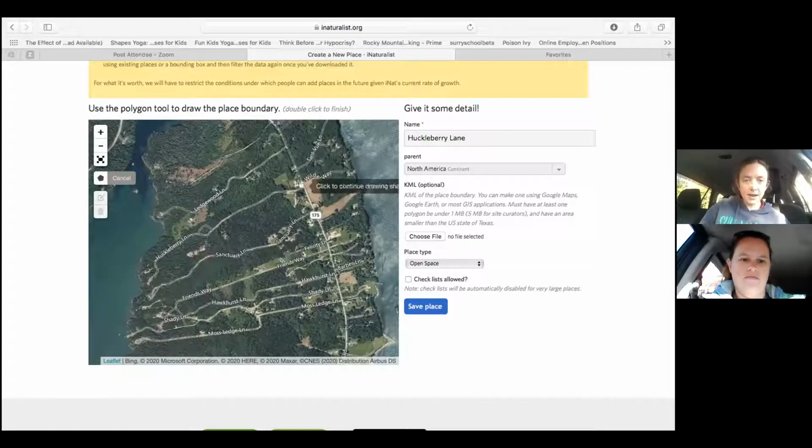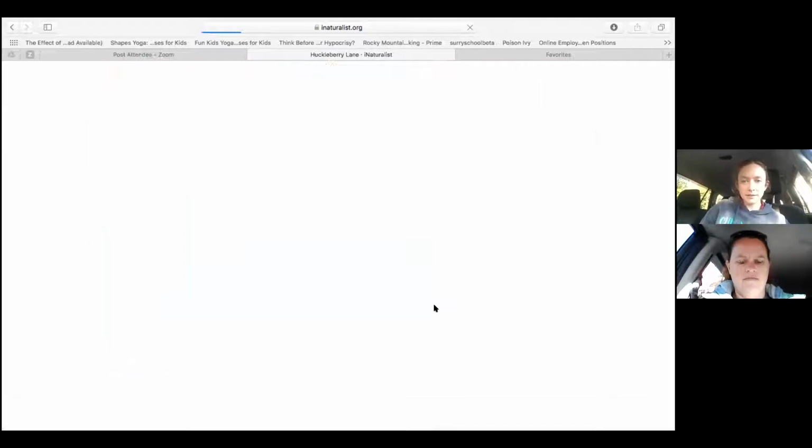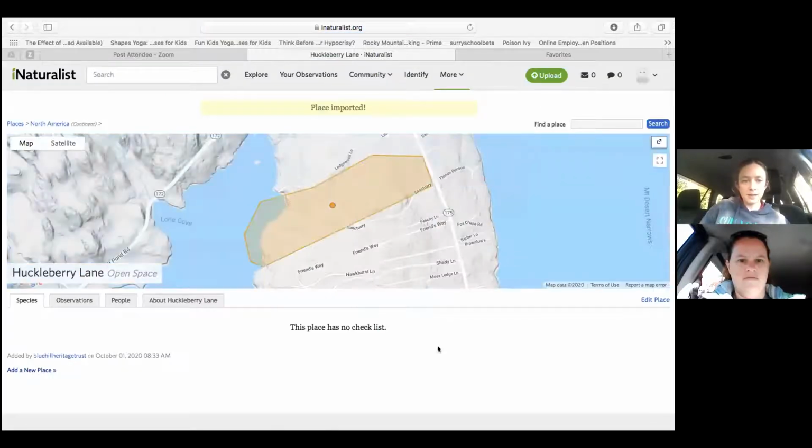I'm going to start here at the head of the road, and you just click, and you can go out into the water if you have a spot where you might be kayaking or fishing. Bring it all the way up here. And then you just have to make sure that your last and first point are joined together. Once you have your plot, you click Save Place. There we go. Okay, so now iNaturalist has this new place that you can draw on in a moment.